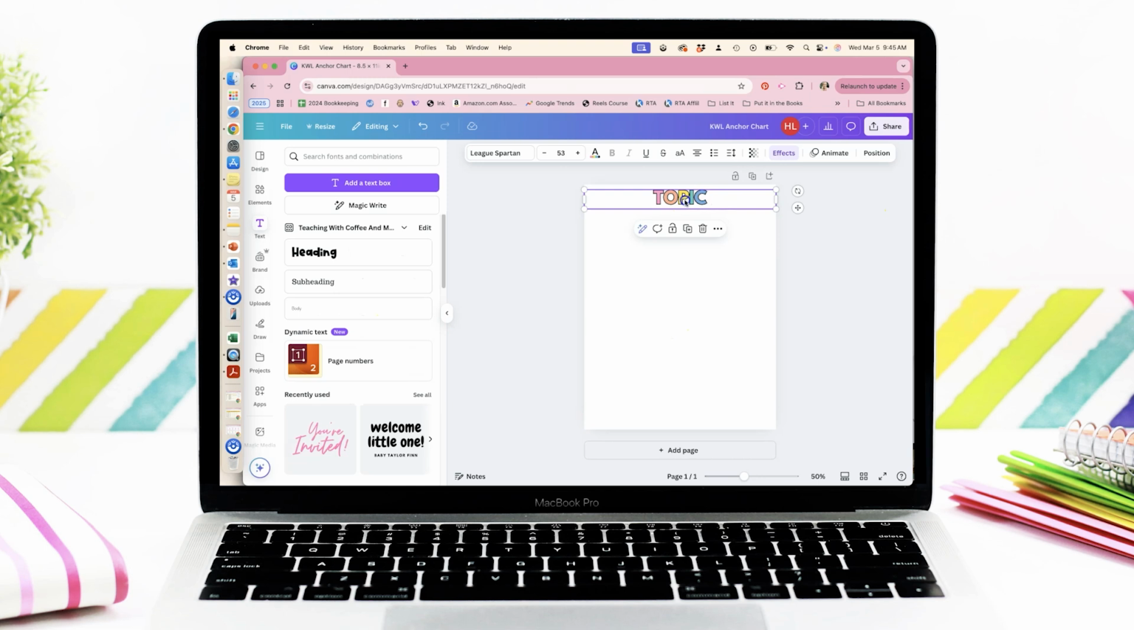Okay, once we have that, I'm actually going to duplicate it because I'm going to use this as my font, and I don't want to have to go through and choose it and everything. Now, see how the little purple pops up? That shows that it is in line with the page, and that's what you want. So you want to make sure that it's centered.